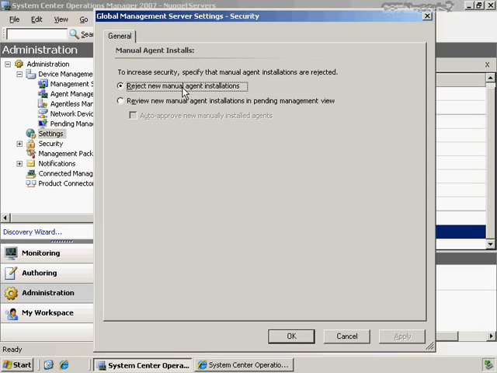Now, what this security setting allows you to do is effectively reject the connection of any manually installed agents into your Operations Manager console, or perhaps review them once they are installed and allow them to be brought in after you've reviewed and accepted them. Now, if you choose to reject manual agent installations, that means that you will not be able to do any sort of manual agent installation whatsoever.